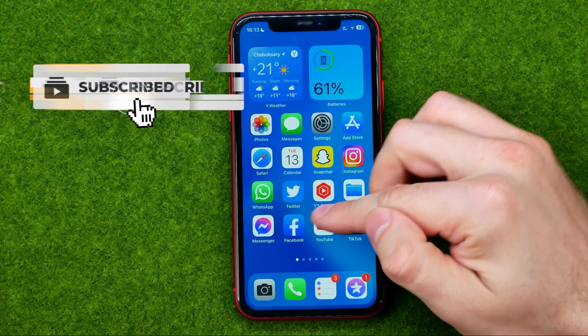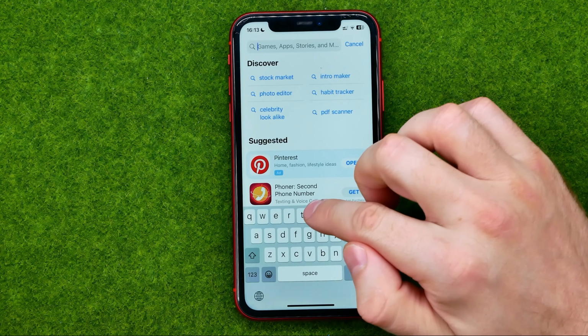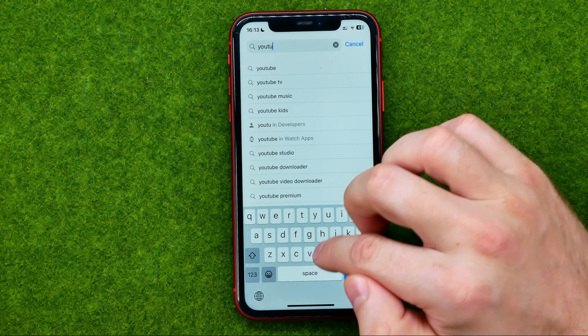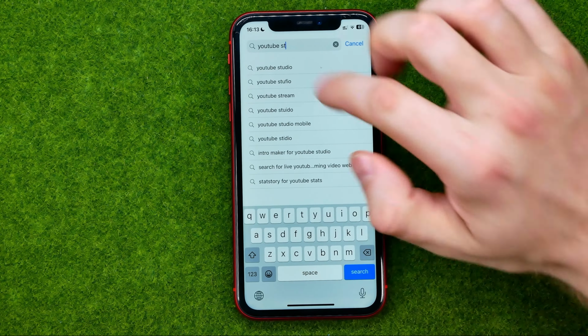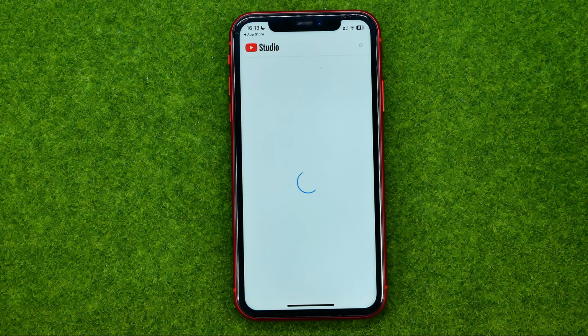So let's get started, and the easiest way to change your YouTube banner is just use YouTube Studio app. To get this app, go to the App Store, search for YouTube Studio, and then just download and install that app on your device.